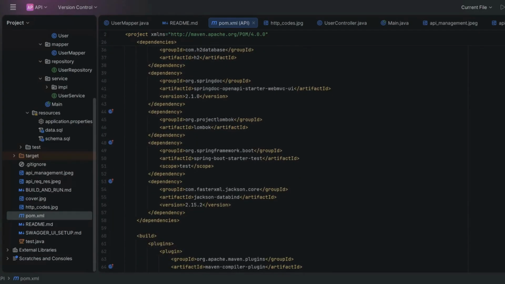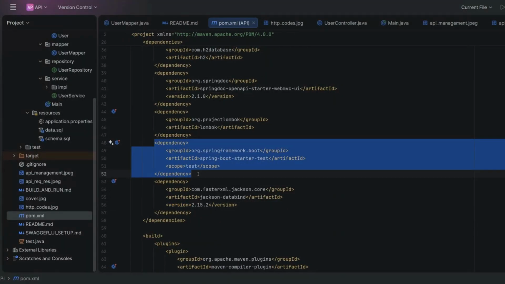To understand the POM, group ID is like your company's package name. Artifact ID is your project name, and the version is, the version. Each dependency block is like saying to Maven, hey, go download this library for me. You don't need to specify a URL. Maven already knows where to find it. But in any case, if you want to change that URL, the repository URL from where Maven is downloading all these dependencies from the internet, then you need to update your settings.xml. Settings.xml would have all the authentication, authorization related details mentioned.